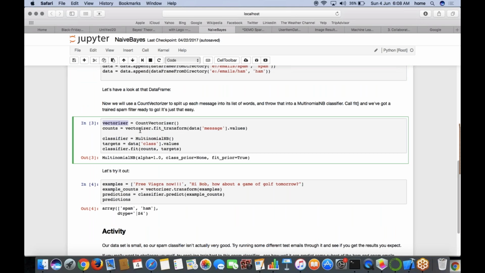Vectorizer is nothing but the instance, and using that instance we are calling the fit_transform method, which will be applicable to the data frame we have. The data message column is nothing but the email textual data. On that we are applying the fit_transform method. Now, what is counts? Counts is again nothing but the TF-IDF matrix, the numerical representation of the emails. Each email we are representing in a numeric format, in TF-IDF matrix format.